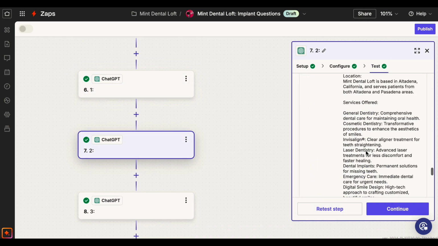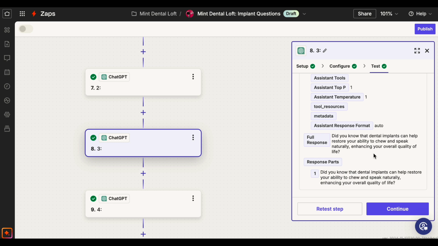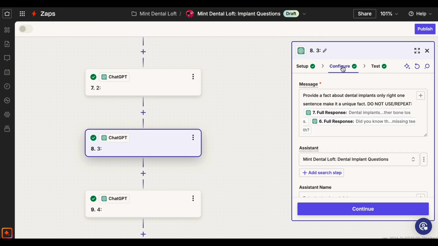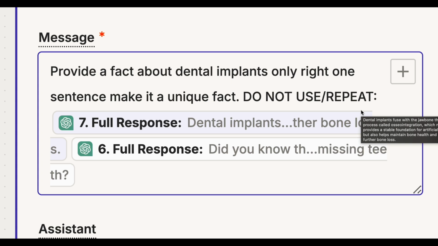And I went ahead and did that with each and every single one of these different actions to fill in that field of the quick facts. One important thing that you can do to get creative too is, because I didn't want it to repeat the same facts over and over again, I basically inside of the message field put to provide a fact only using one sentence, make it unique, and to not repeat what it has said before. That's the beauty of AI automation and using AI tools to automate these kinds of things, because it's going to allow you to get really creative as we start to scale.